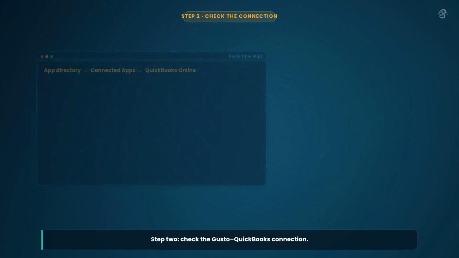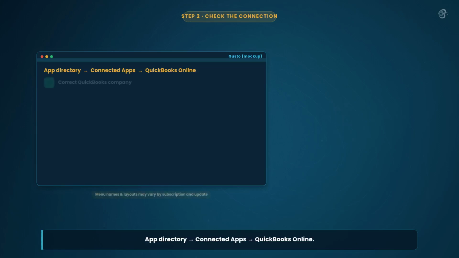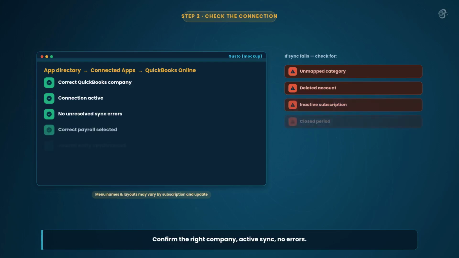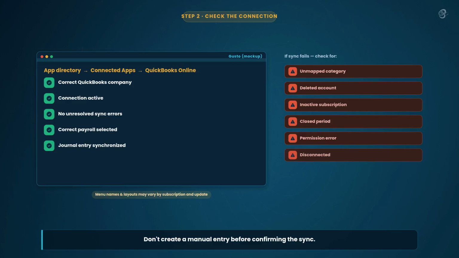Step 2. Review the Gusto connection and synchronization status. In Gusto, open the app directory, go to Connected Apps, and select QuickBooks Online. Confirm that the correct QuickBooks company is connected. Both platforms generally require appropriate administrative permissions when setting up or reconnecting the integration. If a payroll did not synchronize, open the applicable payroll under Pay History and review its status. A failed entry may require corrected mappings, restored accounts, updated permissions, or reconnection. Do not manually create a replacement journal entry until you confirm whether Gusto already synchronized the original entry. Otherwise, you could create a duplicate.